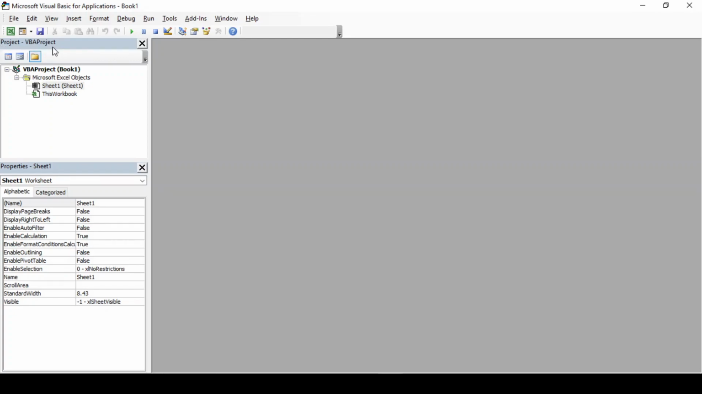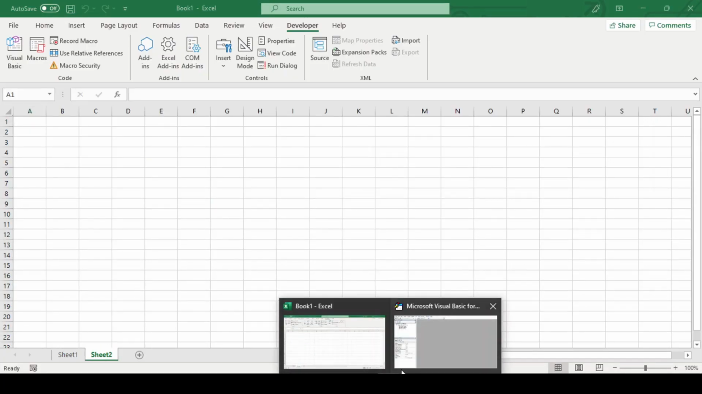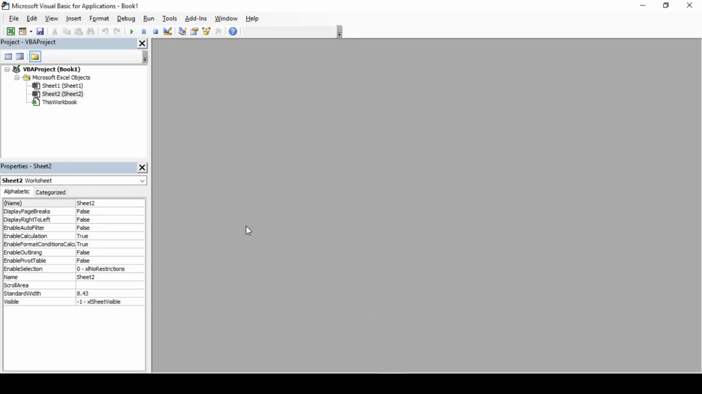This Project Explorer contains all the objects. When I refer to all the objects, it means it contains sheets, workbook, modules, classes and user forms. So all in all, the Project Explorer is a collection of all the objects. If we observe here, we only have Sheet1 under Microsoft Excel Objects. This is because we only have one sheet in our file. If we create more sheets, then along with the sheet in Excel, its object also gets created in the Project Explorer with a similar name.